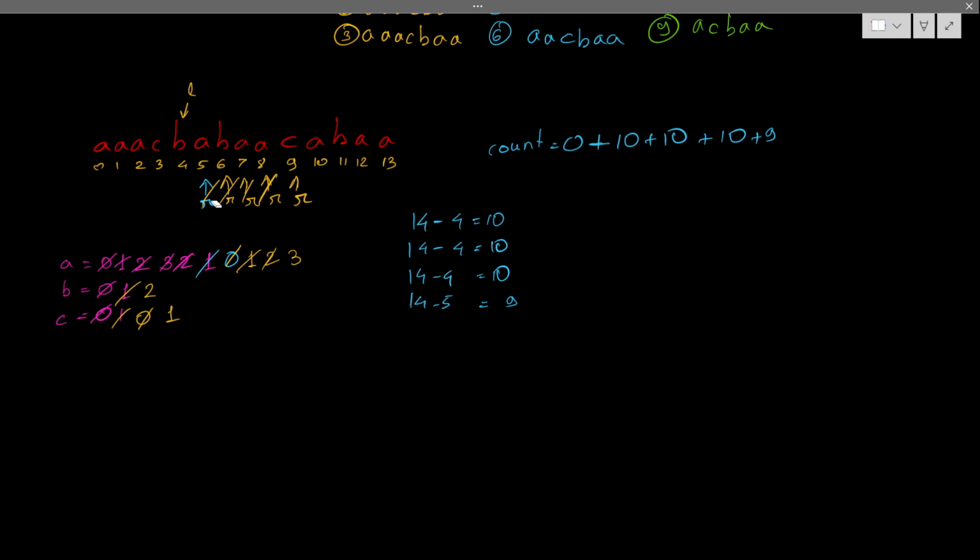From L to this C, this is a valid window. So what will the count be? The count will be 14 minus 9, nothing but 5. So this will contribute 5 times. Now, whenever the string is valid, I have to reduce my L window.